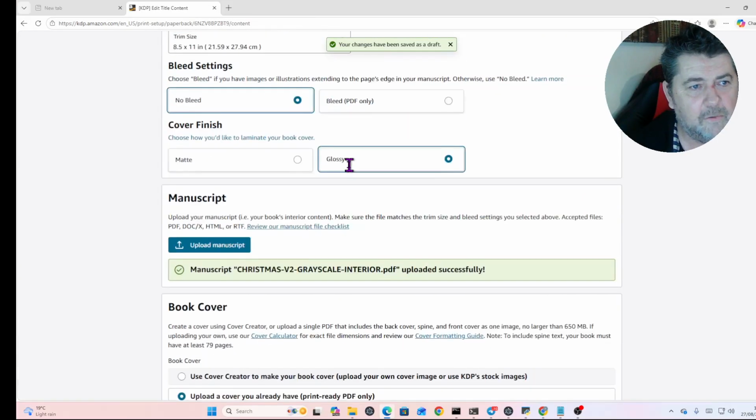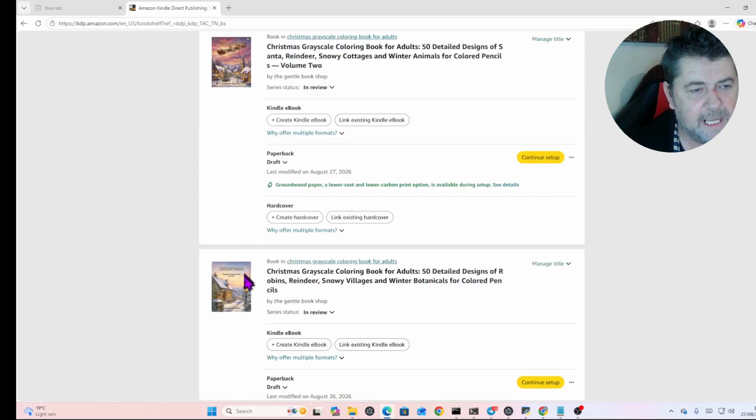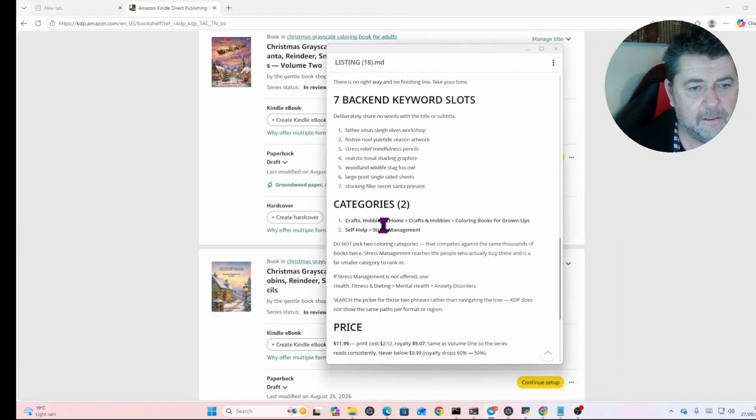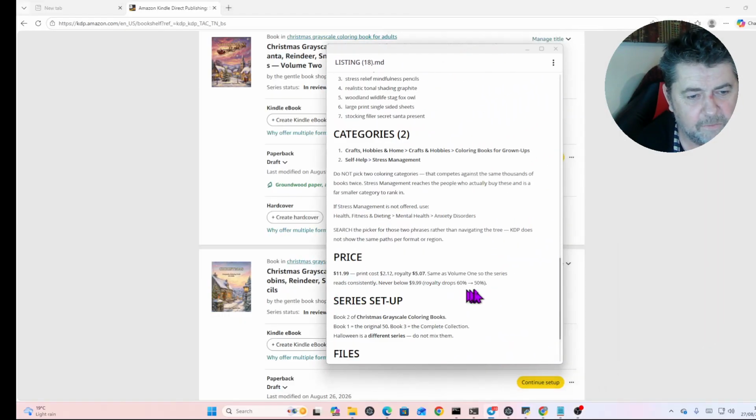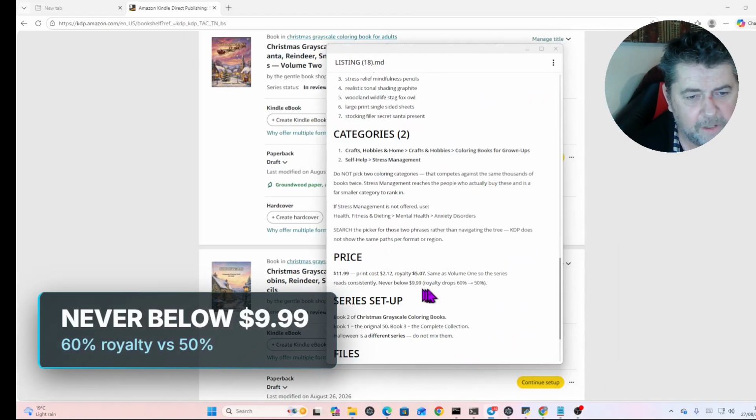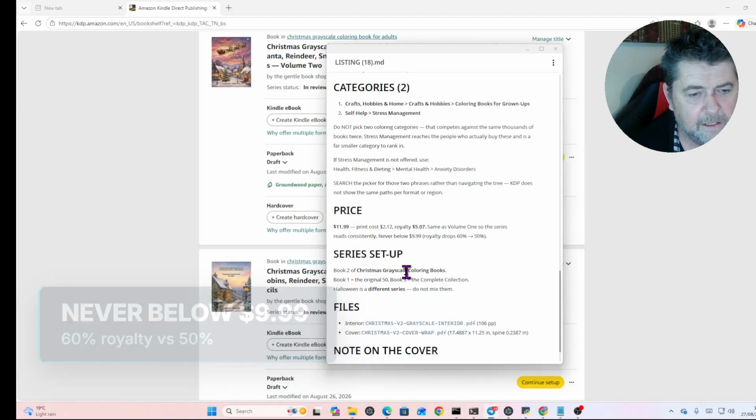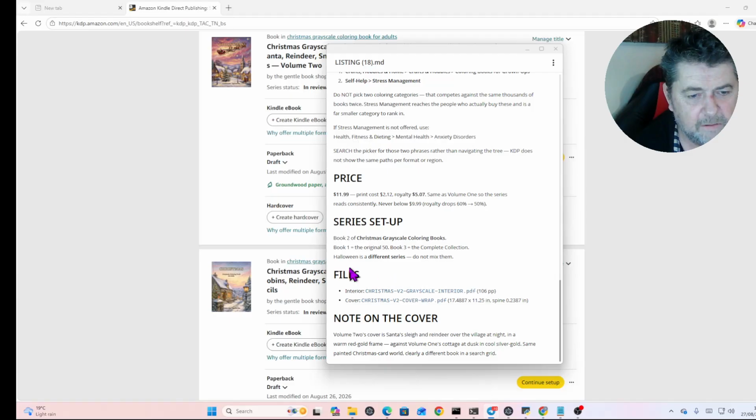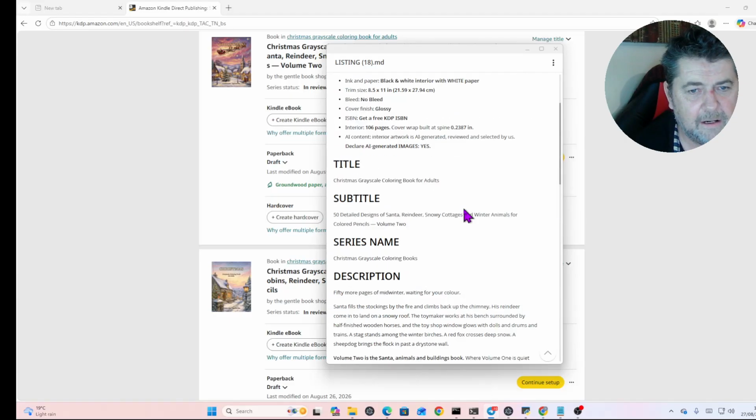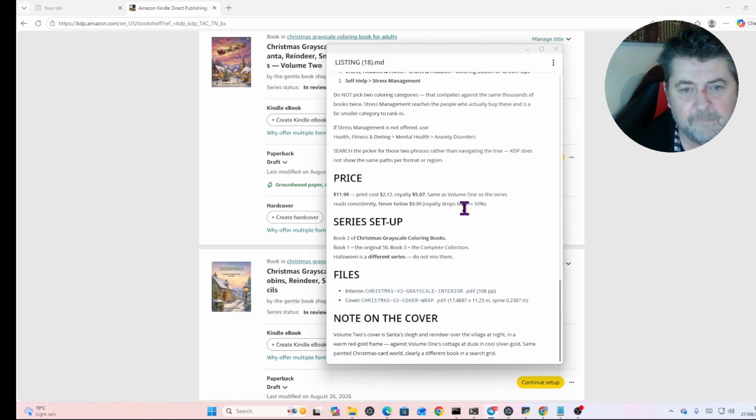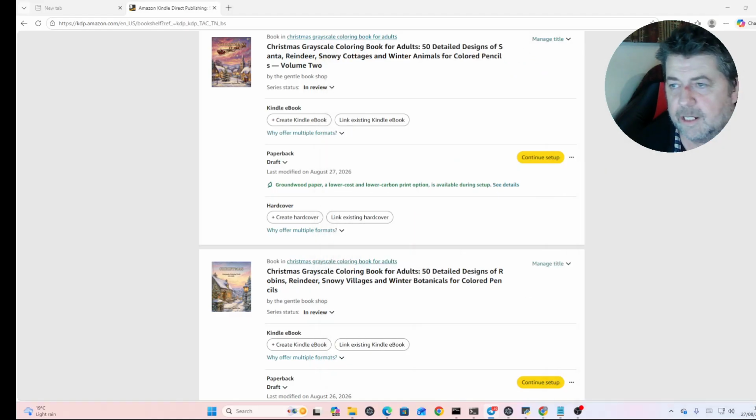And then if we go back to our bookshelf, it's just sat here waiting for me to approve. So I just go to continue, then do the pricing. Let me just show you the list of stuff that you come in here. So you get the categories, you get the pricing, which you should be about, never below $9.99 because they're always at 60% rather than 50%. So it shows me the series setup, where the files are. But that little bit there saves you. So let me just take that off screen now.